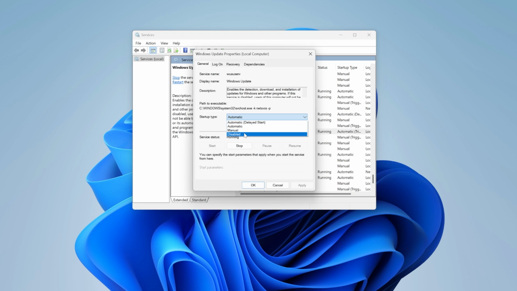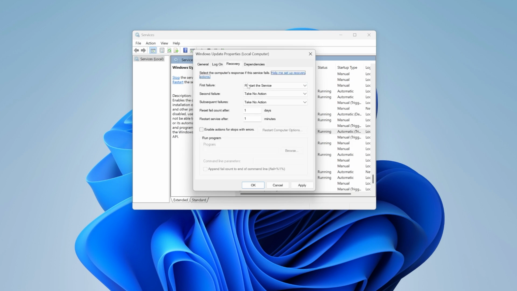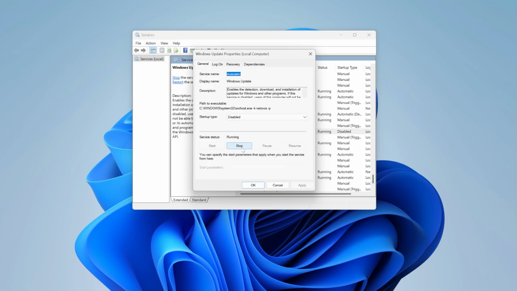Startup type, change this one to Disabled. Recovery, change this one to Take no action. First failure, take no action, and make sure that the others are the same. Click Apply and then go back to General because we're going to go ahead and stop this right now.